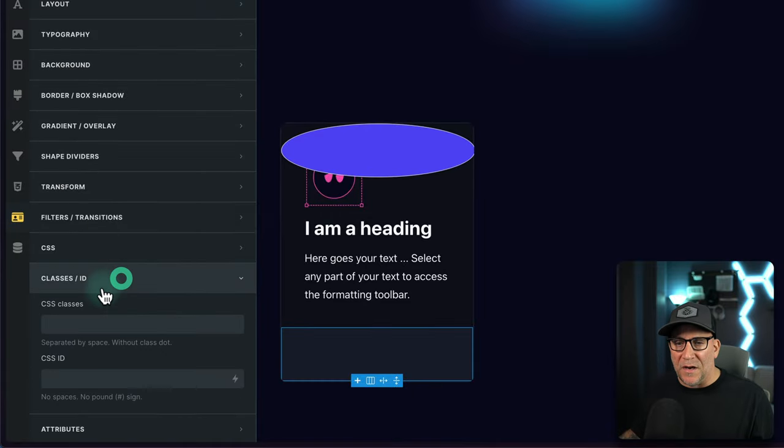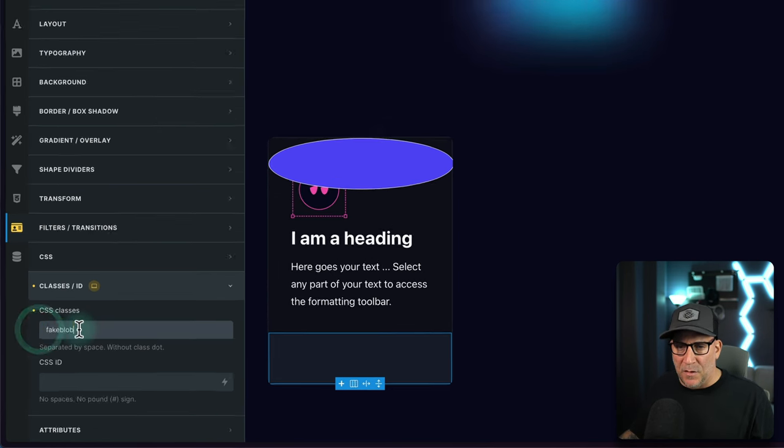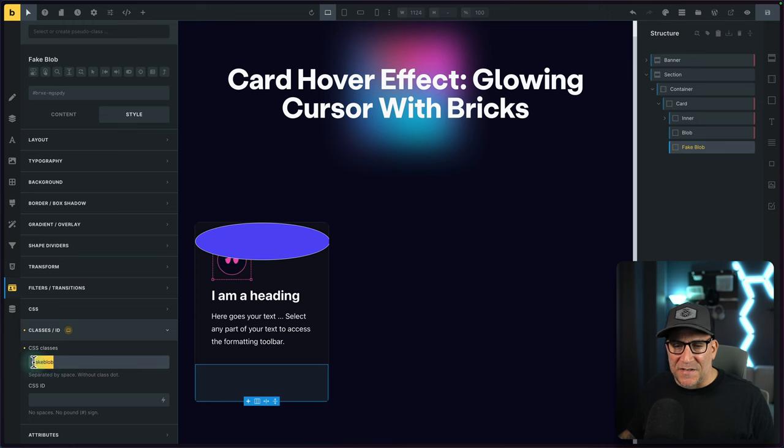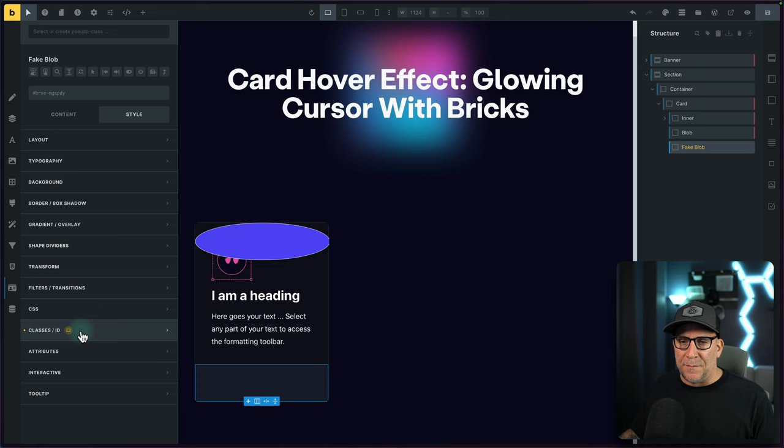We're going to go over here to our classes, and we're going to give it the class fake blob. No spacing, everything lowercase. And then you could always change up these classes inside the CSS snippet that I'm about to share. We're going to do the same thing here in the fake blob.